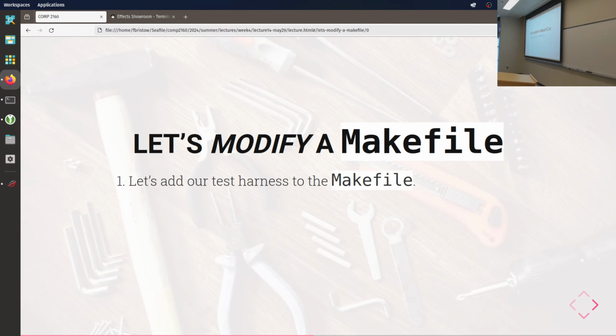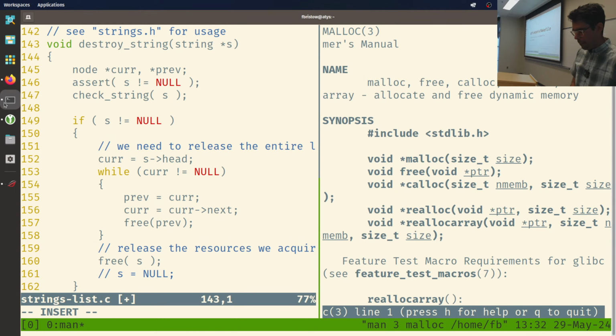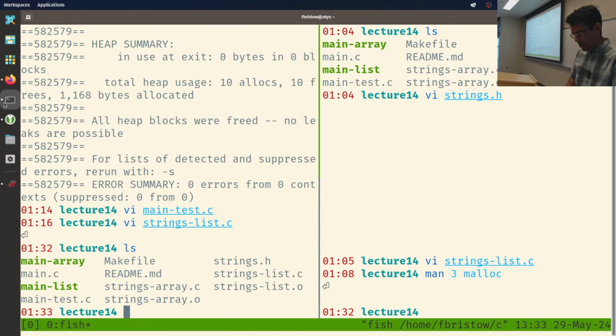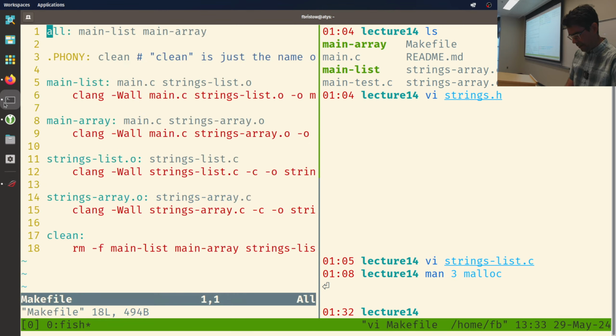I want to add the test harness that we wrote to the Makefile that we have from last class. Again, in this course, the learning outcome for you is to be able to modify a Makefile. I'm not expecting you to write this from scratch. I am giving you a Makefile. You can change it to suit the project that you've got. I want to add our test harness to the Makefile, and then I want to run Make. So I'm going to pop over here, quit both of these editors right now, and edit my Makefile.